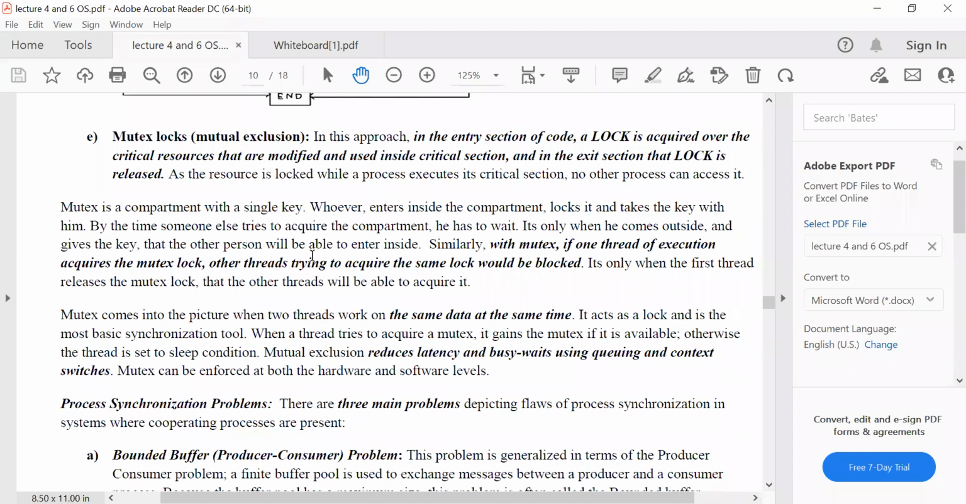If you want to access something, you're given a lock. After you're done with what you're doing in the critical section, you release that lock. As simple as that. It's like when you enter a toilet and you lock the door, and when you leave you unlock the door.